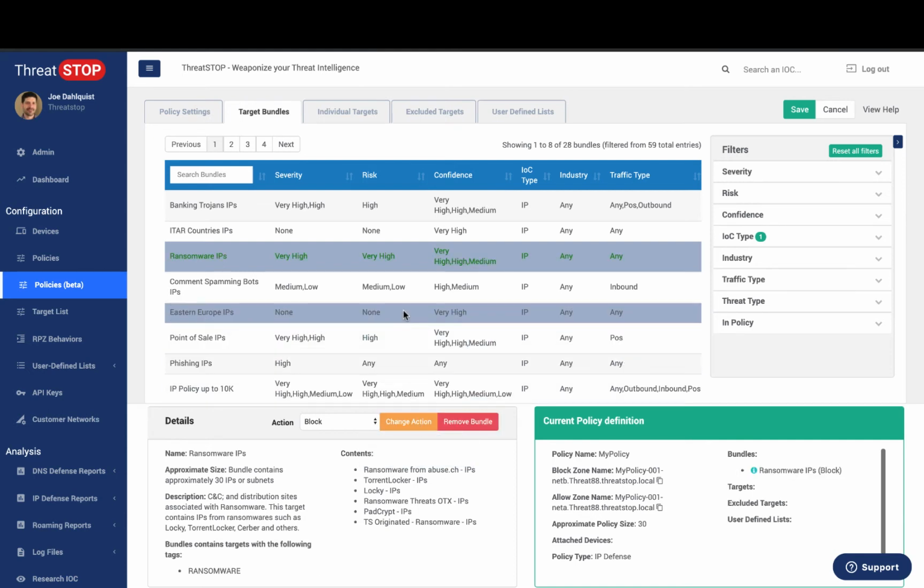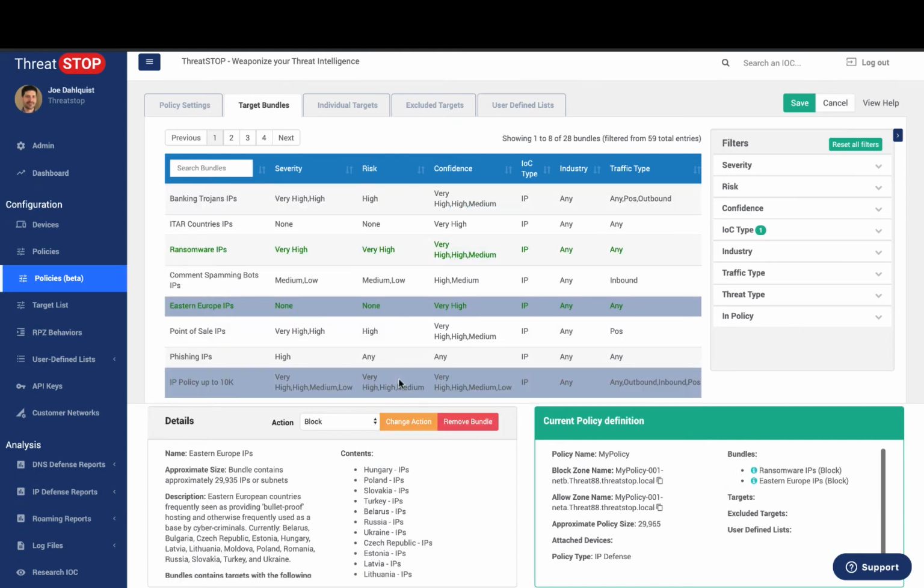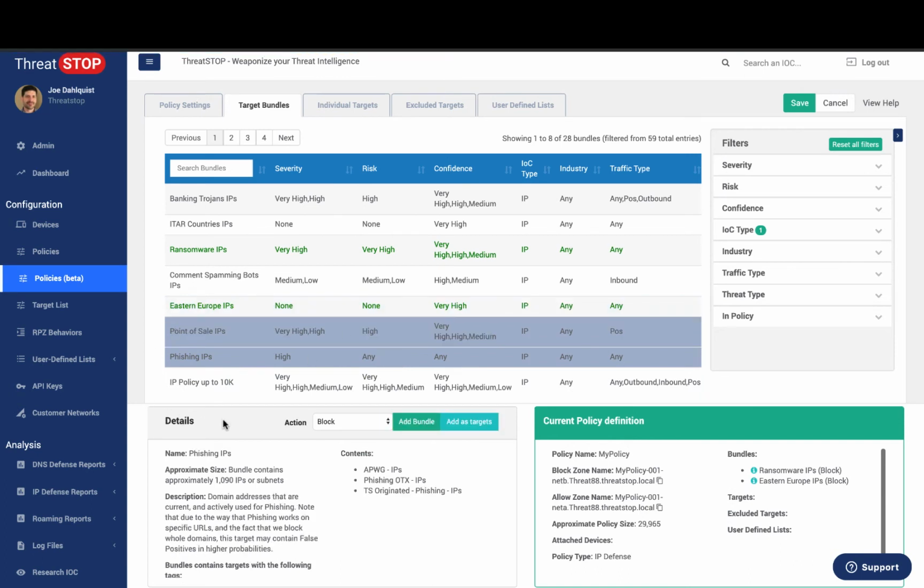And we should grab another while we're in here. Everything that you need to know about a bundle is listed right here in the details area. You can find the name, the approximate size of the unique records contained within it, a description, and of course the list of its contents, the different targets it contains. If I don't want that managed automation, I can simply choose to add as targets, and you'll see reflected in the policy definition here, they're added as targets only, meaning no automated changes will be made to my policy.